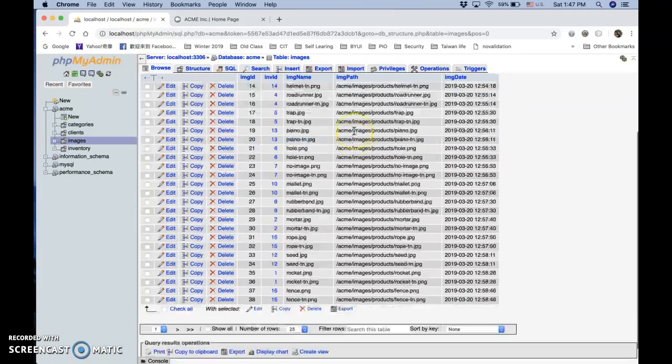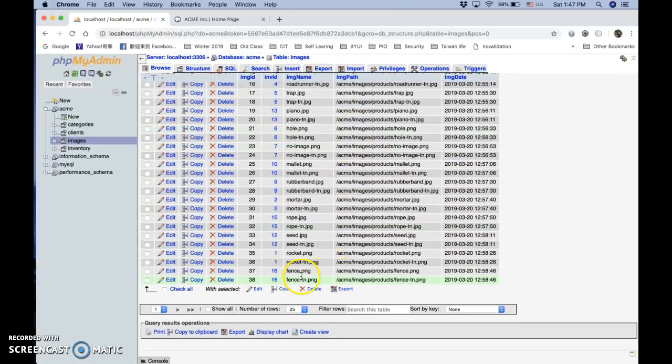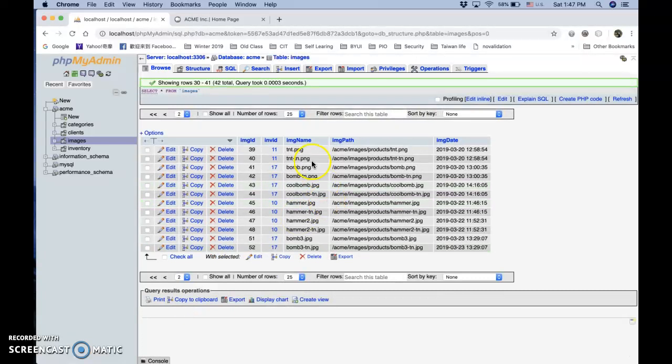And we will look at our database, and we make sure that each of the files has two versions. One is the normal size, and one is the small size. And as you can see, everything looks good.